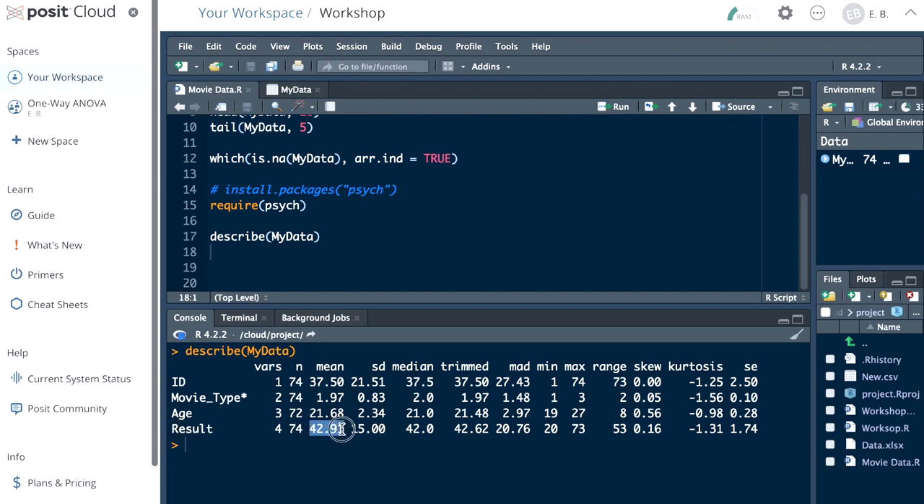On average, across all movies, the average score or result is 42.91. Standard deviation 15. The minimum, the lowest score, is 20, and the maximum is 73. And here we have the skewness and kurtosis. We will get to that when we are back. So here is the kurtosis and here is skewness.